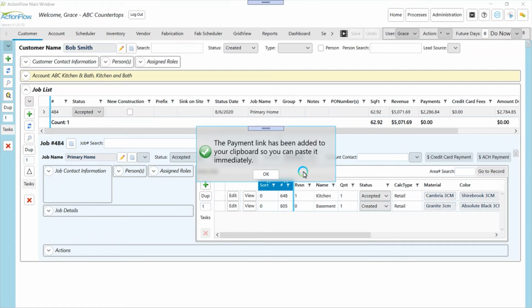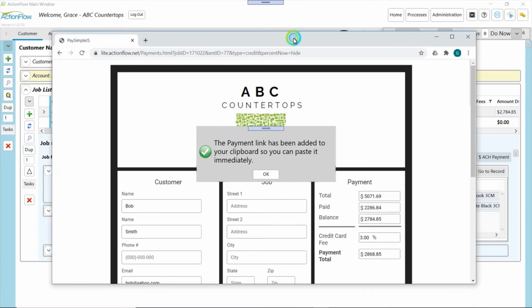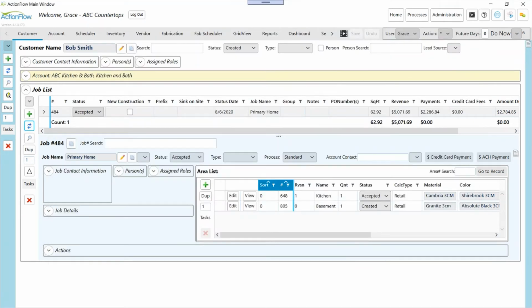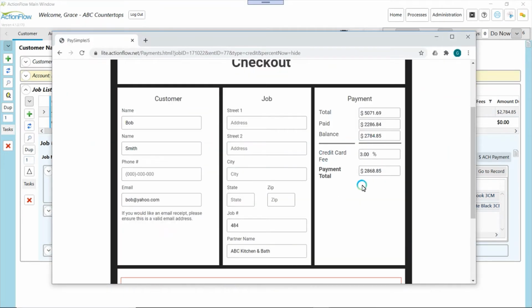And so now I can go into my email and paste that payment link. When your customer opens up that payment link, they will see a non-editable version of what you've asked them to pay. In this case, this isn't a credit card. They can edit the customer and job information, but they can't edit their payment. You've asked them to pay their full balance, and we've set this up in this demo to automatically charge a 3% credit card fee. And so they cannot edit this amount.